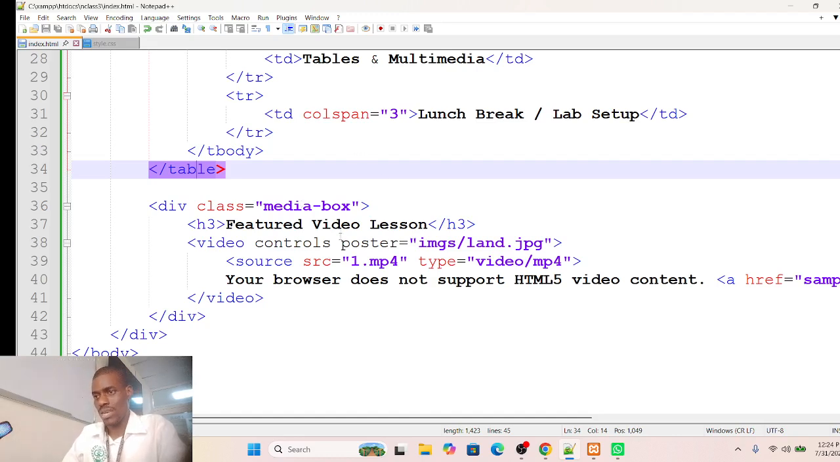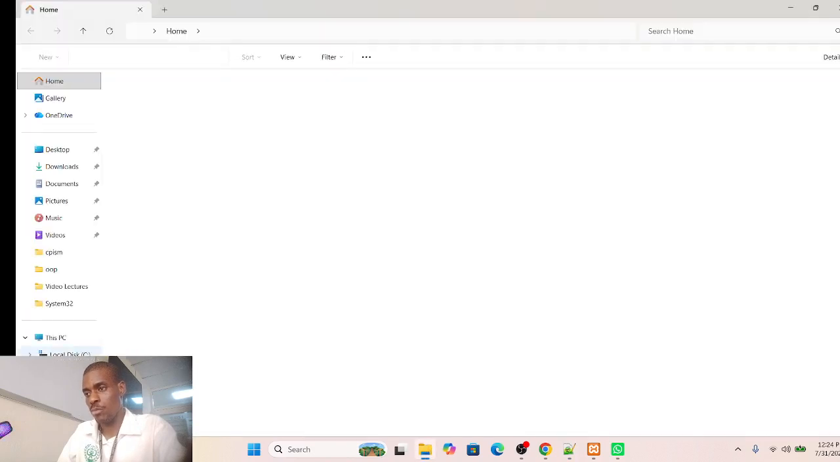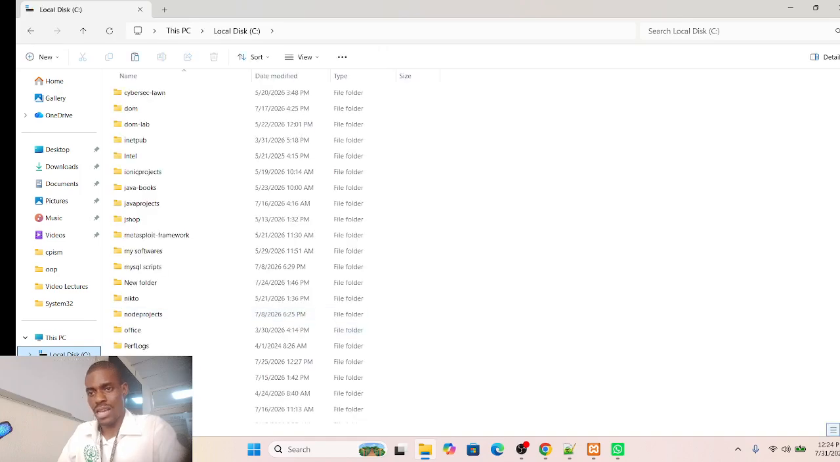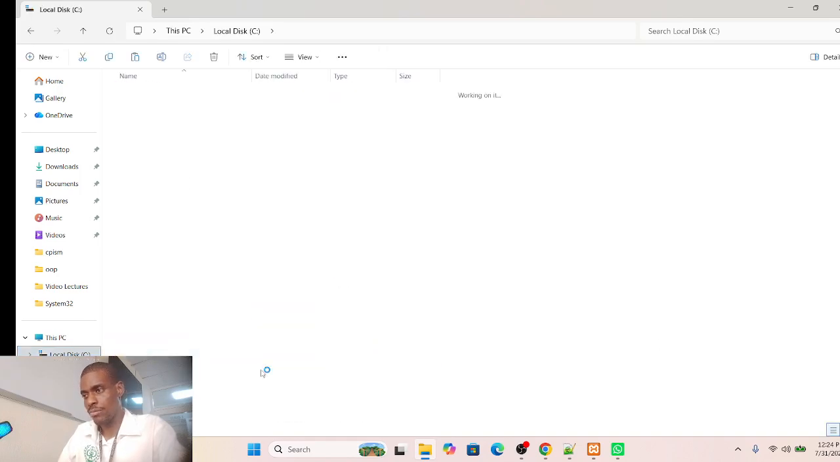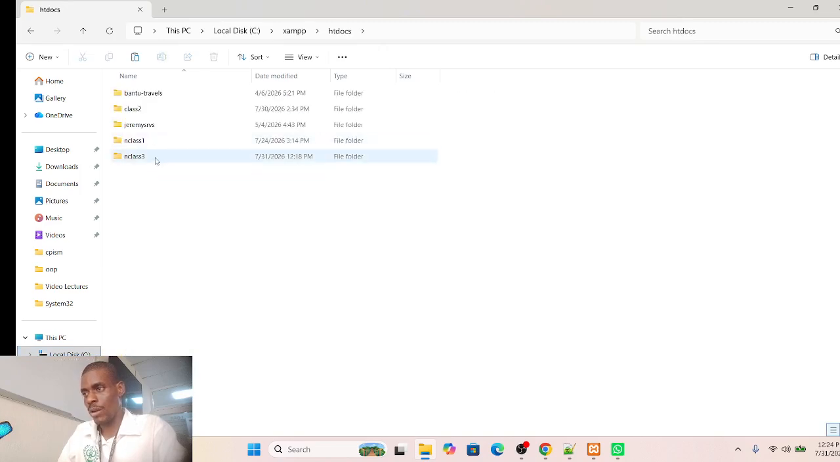Now we have div class equal to media box. We now come here, video controls, poster is equal to imgs/land.jpg. Remember that I downloaded this land.jpg picture from the internet and placed it inside the imgs folder in my website folder. And then you can see, if you open your XAMPP folder structure, I copied the video directly to where the HTML is. This is our index.html. Our video 1.mp4 is directly in the same folder as the index.html. They are both in the same folder.